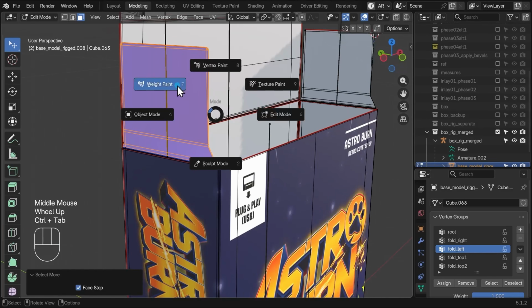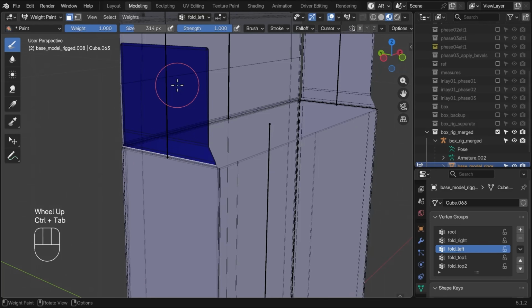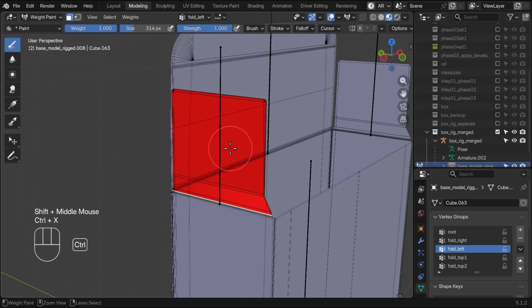Next, I'll switch to weight paint mode. Let's use the selected vertices as a mask and assign weights directly. Please make sure that vertex selection masking is enabled. Set the desired weight value. Here it's 1.0. And then assign it to the selected vertices with Ctrl X.